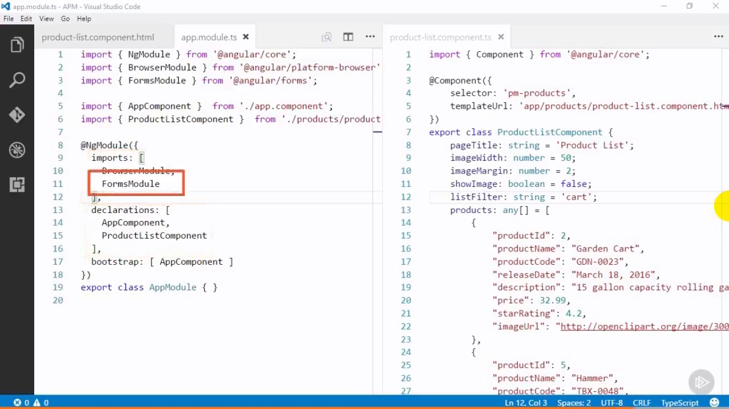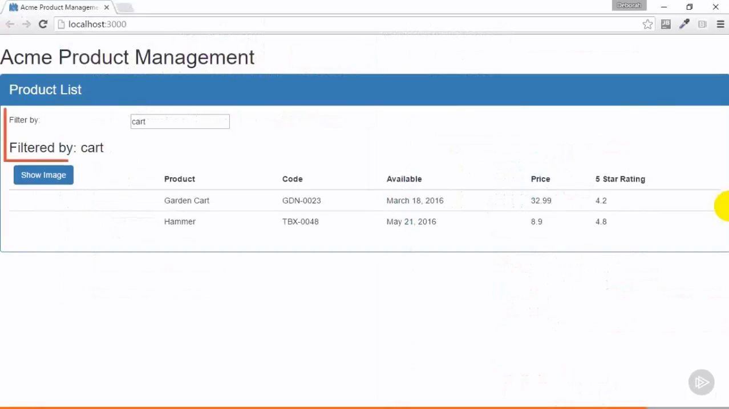Now that we've told Angular where to find the ngModel, let's see the result. When the page displays, we see cart as the default value. It is displayed here and here. If we modify the entry, notice that the displayed filter text is also updated. That's because we are using two-way binding. Notice that the list of products is not yet filtered. We'll do that in the next module. There is one more thing we do want to address now, and that is the data formatting. That price should really look like a price and show the appropriate currency symbol.